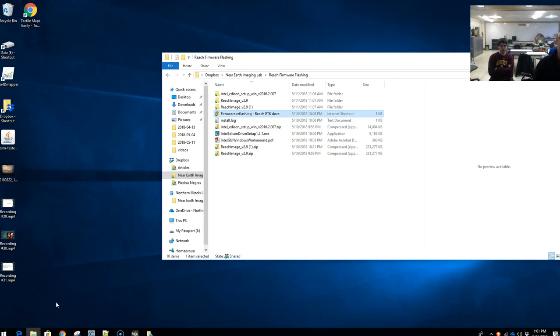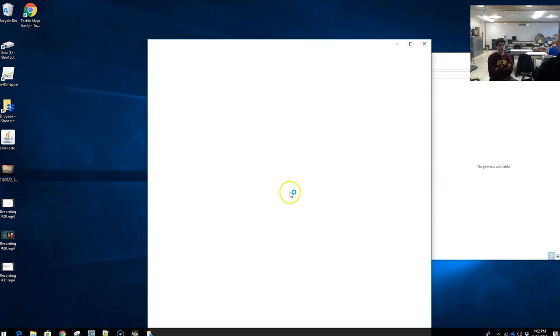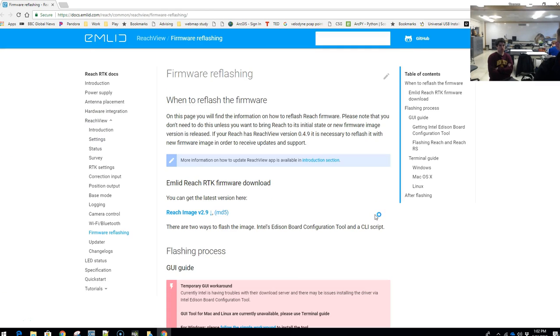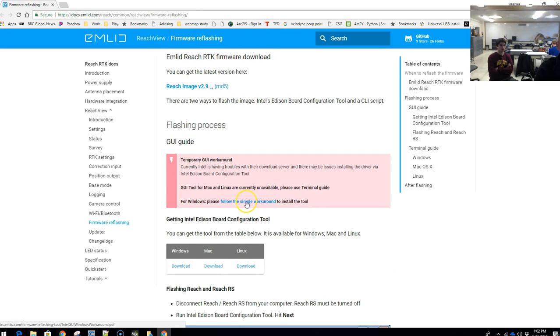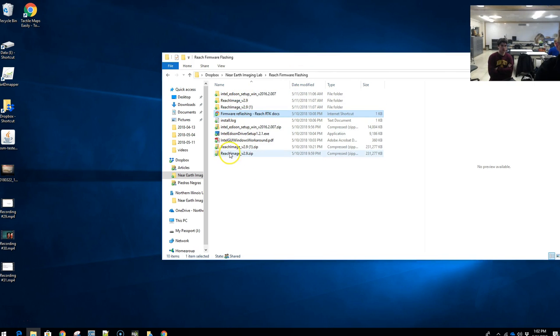Okay, our Reach RS unit is, or actually it's not an RS, our regular Reach unit is not working. We set it to go to an enterprise Wi-Fi login, and now it won't stop searching. So we are going to follow the steps from the firmware reflashing at Reach RTK. These are great instructions. You're going to need to download the firmware itself, and you're going to need to download this tool. You're also going to want to follow this simple workaround, which basically involves downloading a separate driver and folding that into your install. I've already downloaded all of those things, so here they are.